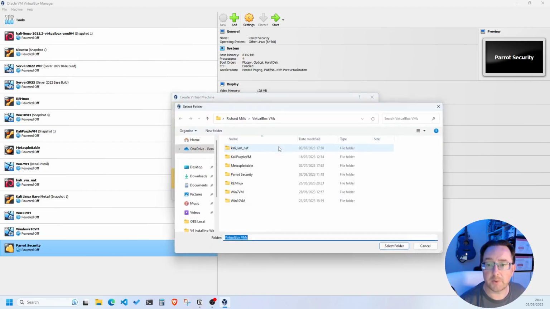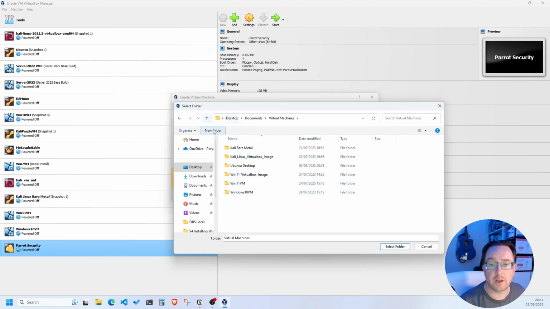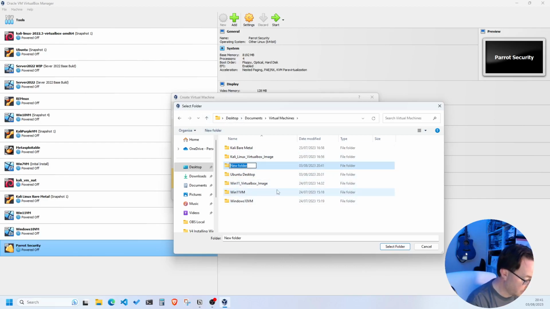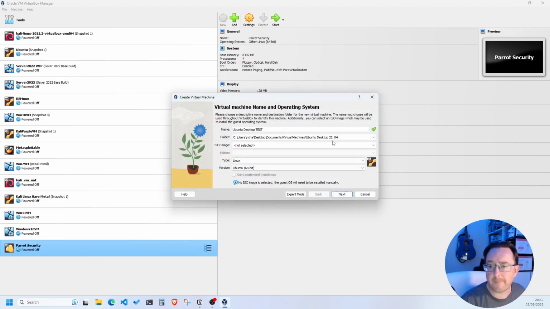Well, if you were following along with other videos, you'll know that we got a documents folder, and in our documents folder, we've created a virtual machines folder, and we can create a new folder in here, and we'll call it Ubuntu Desktop 2204. I always use the underscore instead of a dot. It's just me. Sometimes they don't like dots when you're saving stuff. Select the folder. So it's going to save it in there.